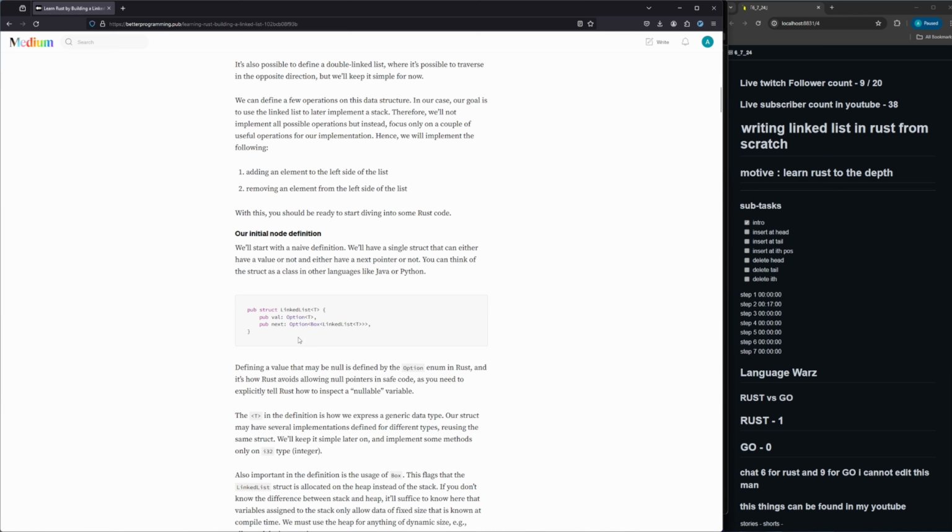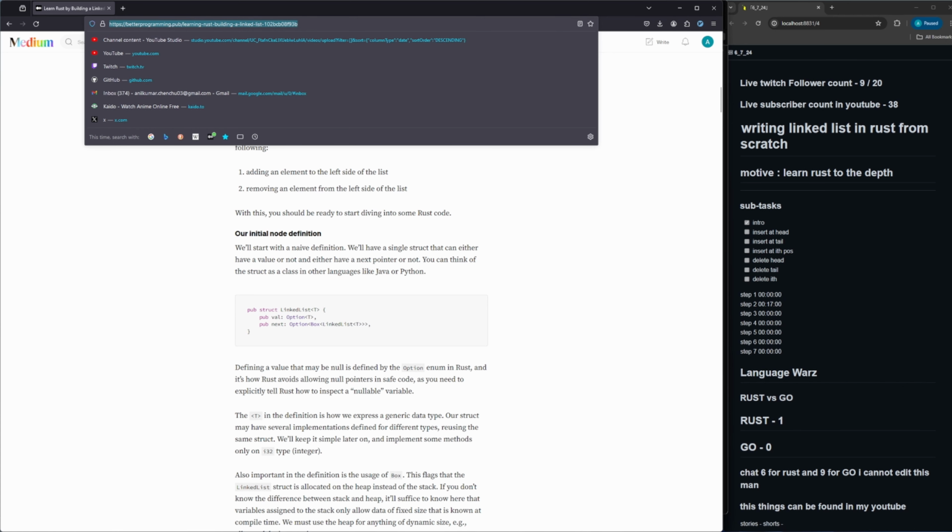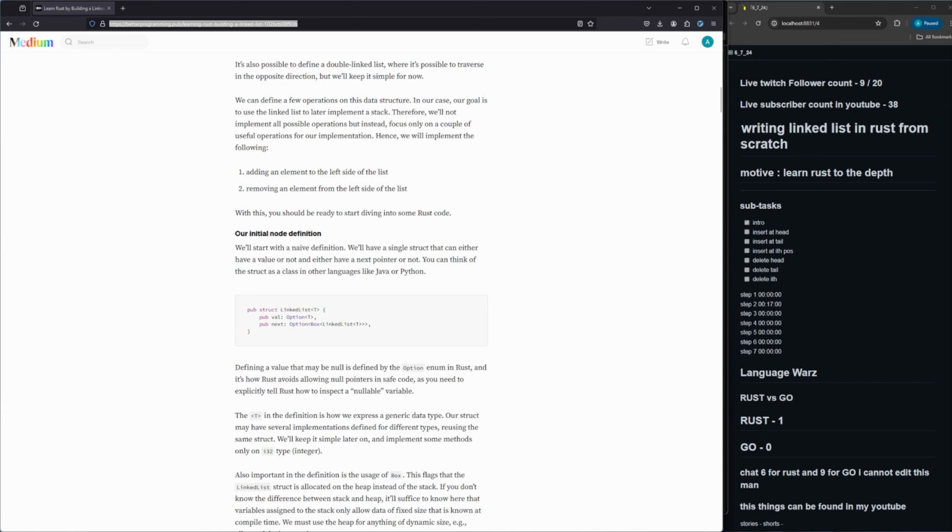Let's implement a linked list from scratch. We are going through this article. If I leave the article link in the chat, you can follow it through. The article is fairly simple and straightforward, and it makes us kind of make the mistakes and learn our way through.